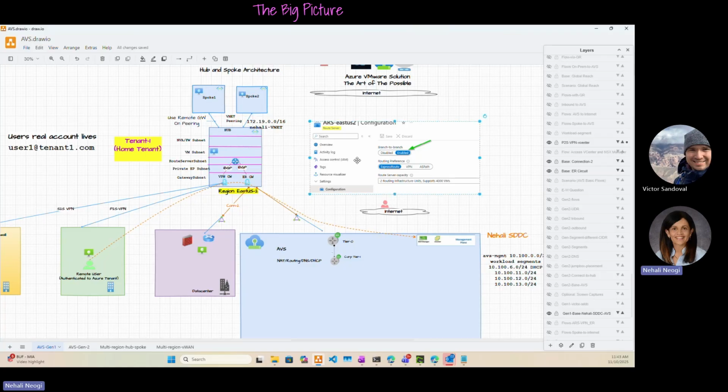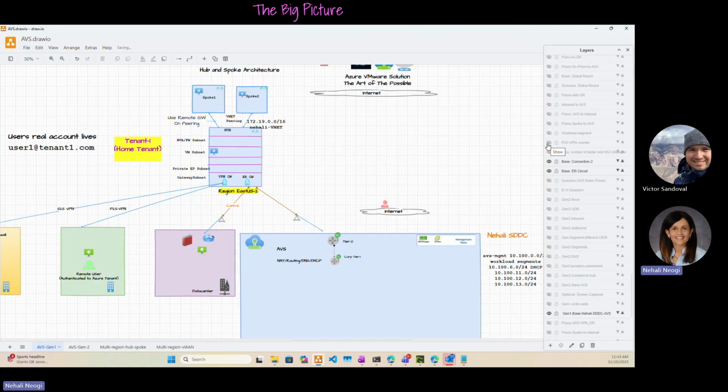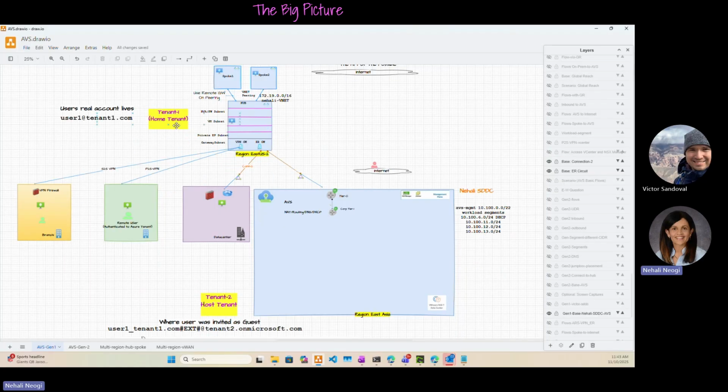Okay, so this is our high level architecture. And one of the things that I want to call out is that we have two tenants in most scenarios. You will only have one tenant and one subscription. But I do want to explain this because we ran into this in our lab and demos. So we have two tenants.